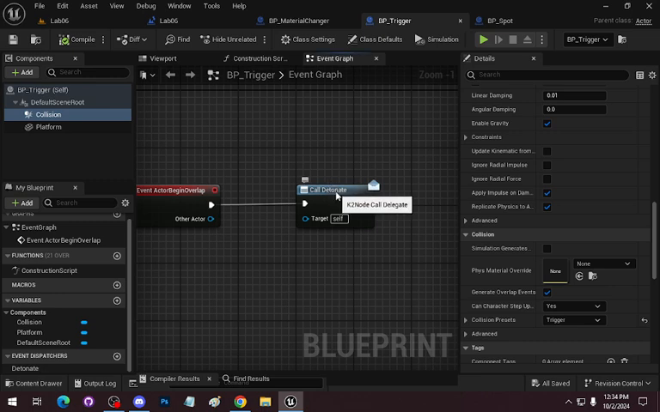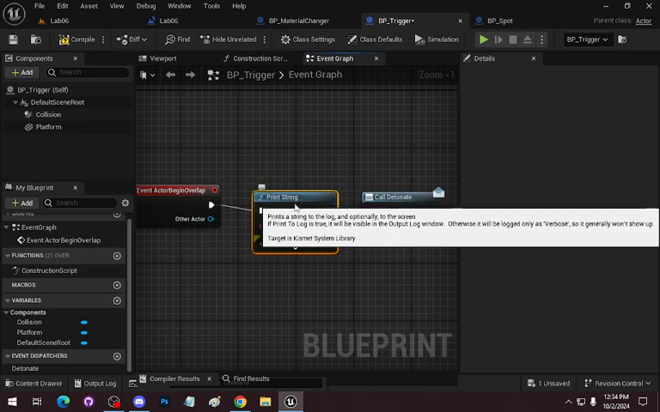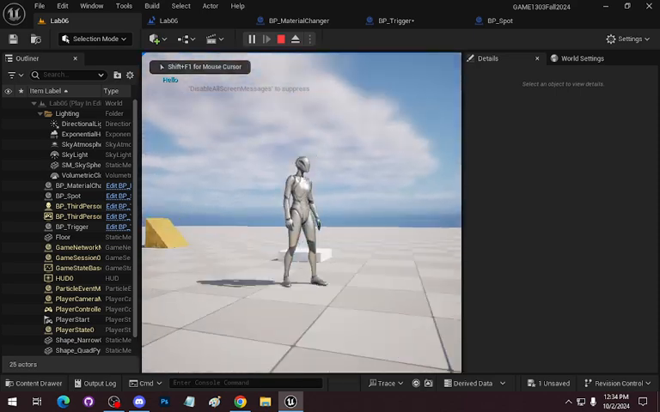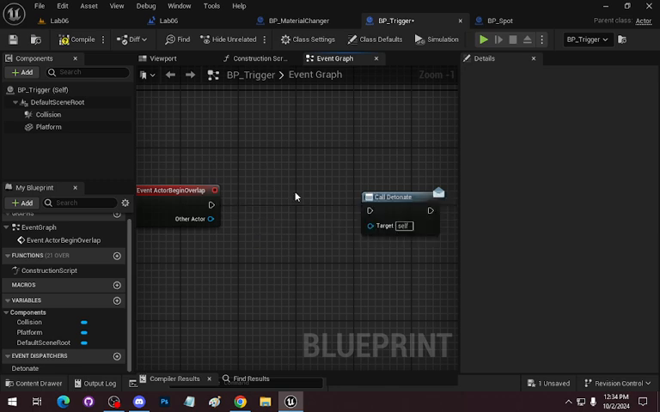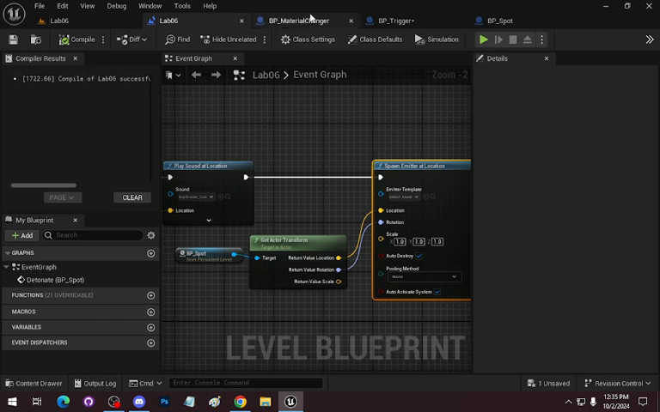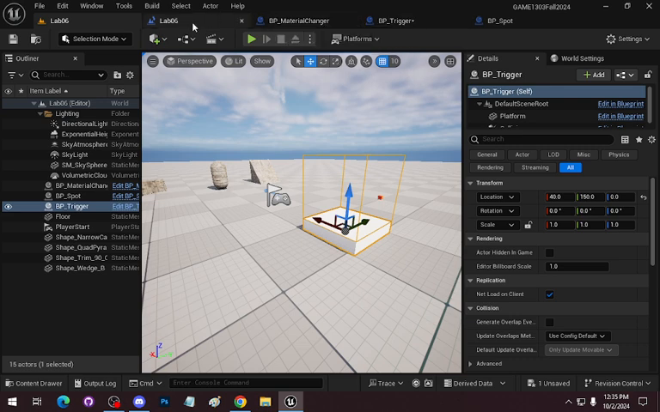So let's check that the trigger is working. This is going to be a print. So it's not the trigger, so we can take this out. What have I done wrong? I used the wrong actor.